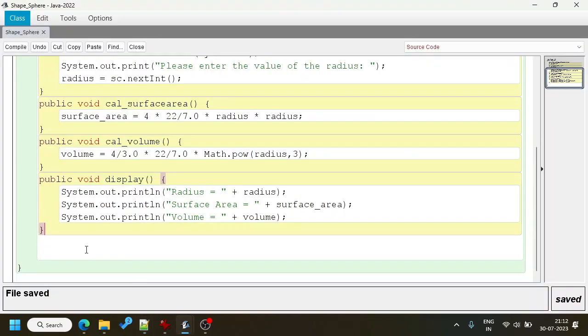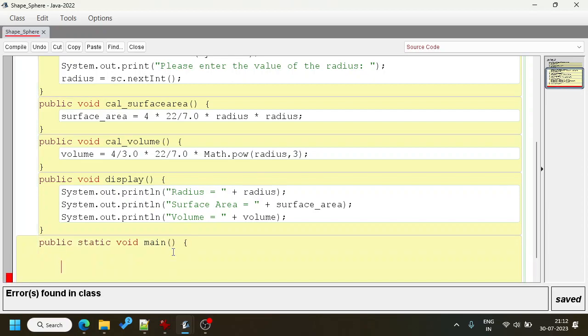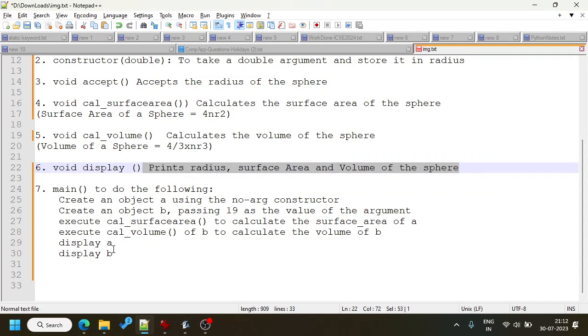Now let us worry about the main function. This question also talks about the main function. So, public static void main. And what is the main function doing? It says create an object A using the no argument constructor.